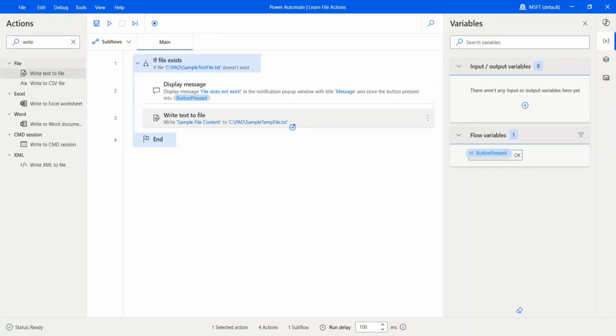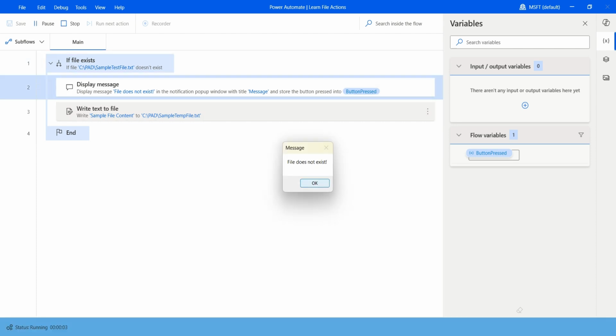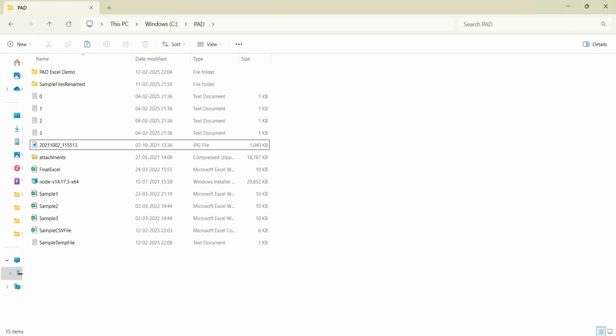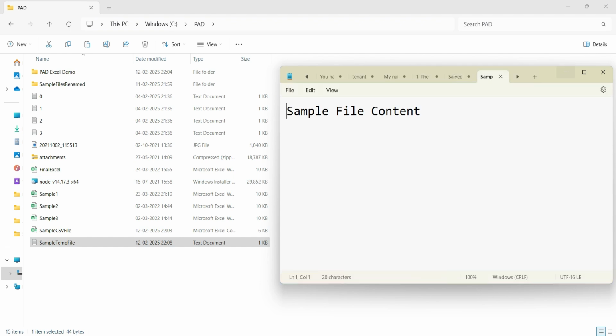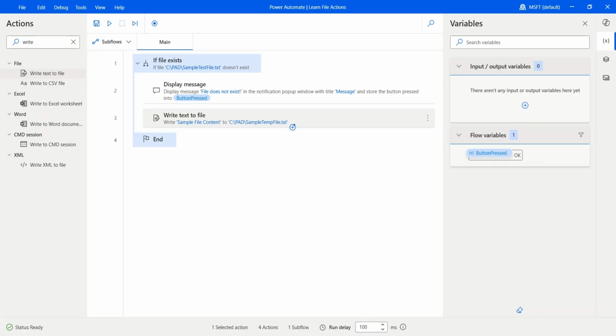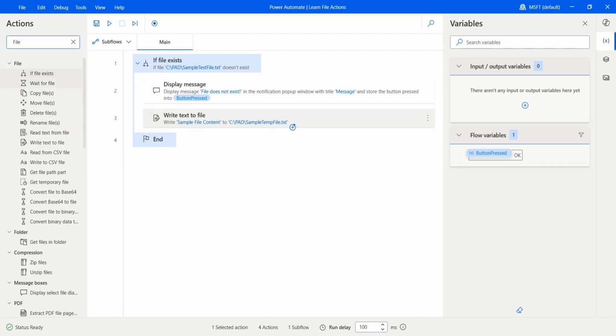Click on save. Let's click run. It will check, display the message, and then finally create the file. C drive PAD sample temp file.txt. Go ahead. You can see sample temp file, and let me open this. You can see sample file content. Okay, so that's the file exist and creating of the file. Let's see the other action now.